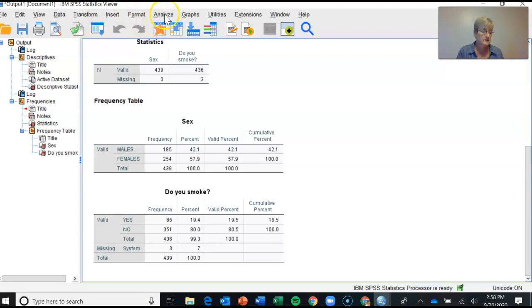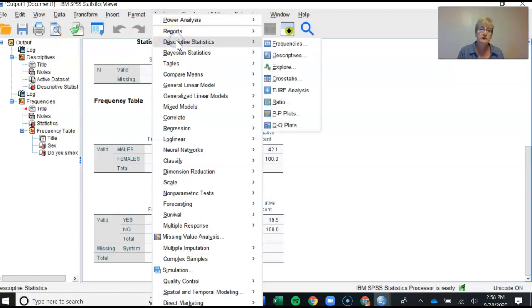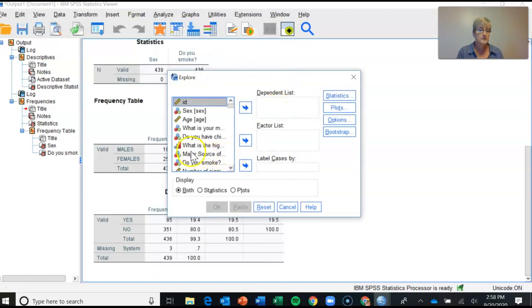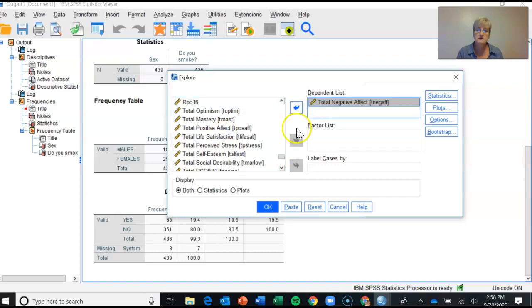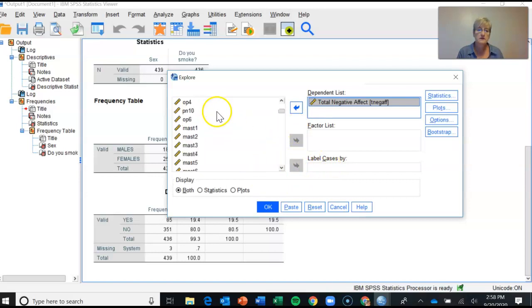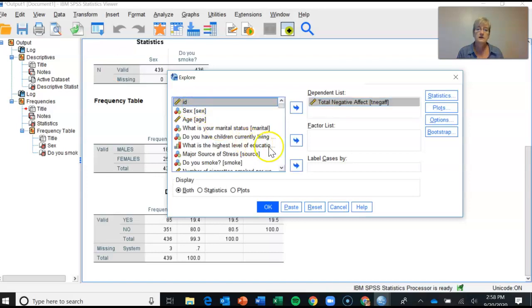So how we do this: we go to Analyze, Descriptive Statistics, which is where we've been living lately, but this time we're going to select Explore. We want to go down and find the variable we're interested in, and for the homework, I ask you to select total negative affect, and then you're going to put that in the dependent list box. In the label cases box, you're going to go all the way back to the top again, and you're going to select ID.